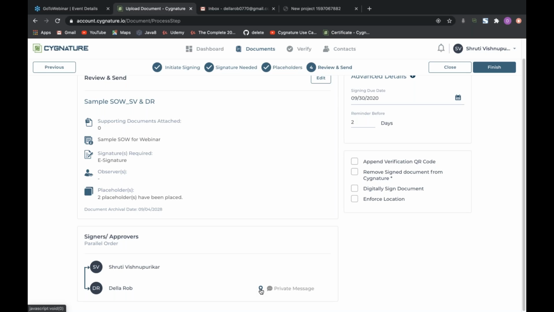Plus location. If you want to enable a location, like let's say I want my signer to sign the document from a particular region, I can enable the location from here. So if I want the person to sign from a certain location and within a radius of 3 kilometers of that location, I'll enable the location here.